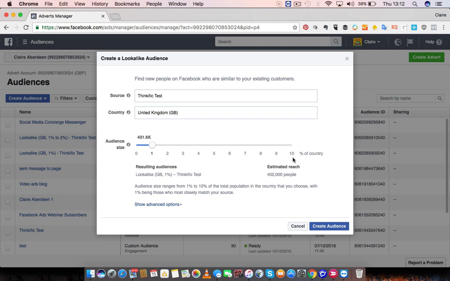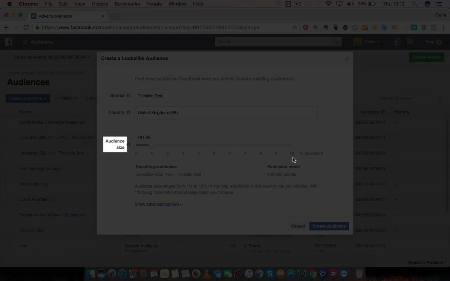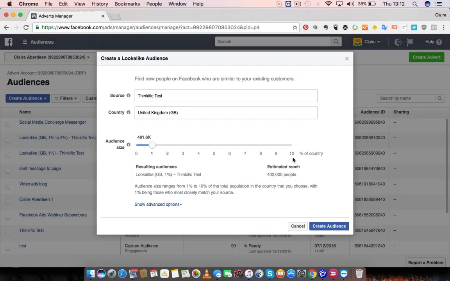So then Facebook asks, what size audience would you like? Now, my recommendation here will be to go no higher than 2%, okay? 0 to 1% is very, very similar to your current audience. 10% is vaguely similar to your current audience. So just be careful with using that one. I tend to just go with 0 to 1% on these ones.